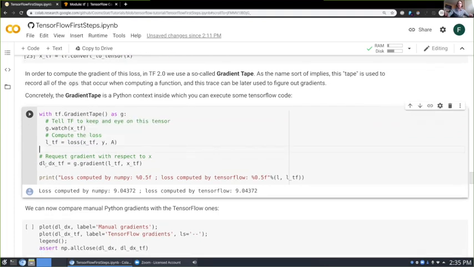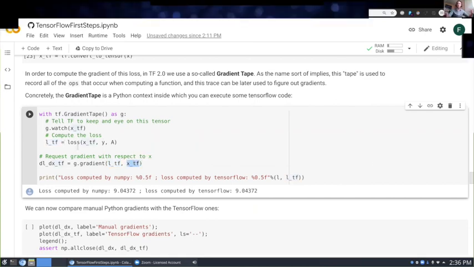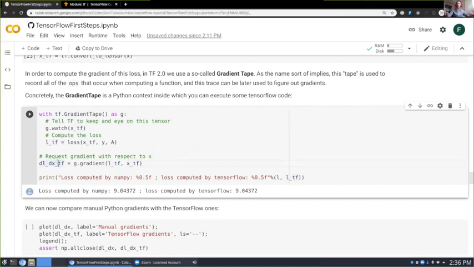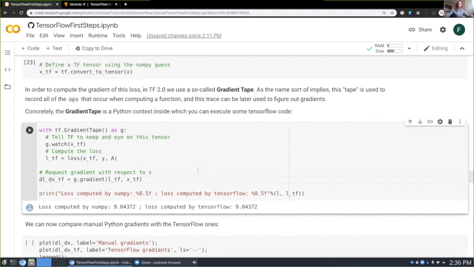So now I want to ask TensorFlow, what is the gradient of my loss with respect to my input tensor XTF? The way I do this, I interrogate the gradient tape. I take the tape and I do dot gradient of the output given some inputs. So I say, give me the gradient of the loss with respect to the input tensor XTF. And that returns a new tensor that stores the gradients. So let me execute it.